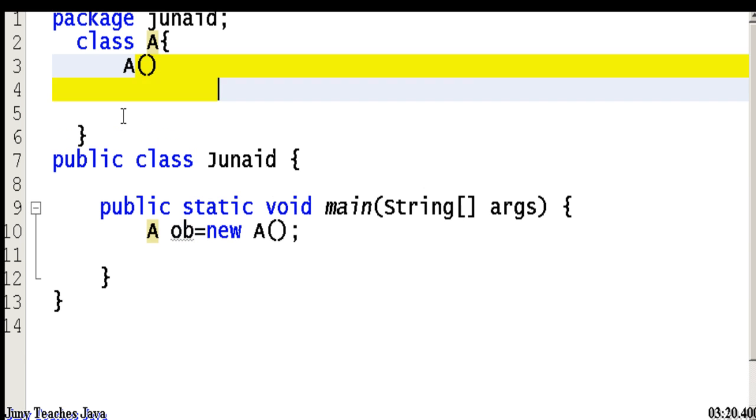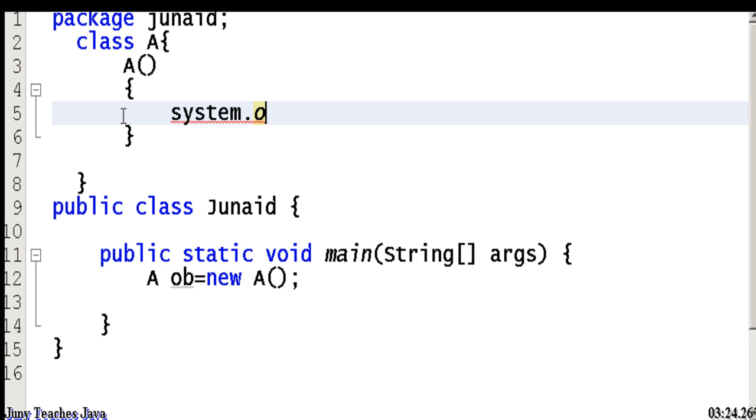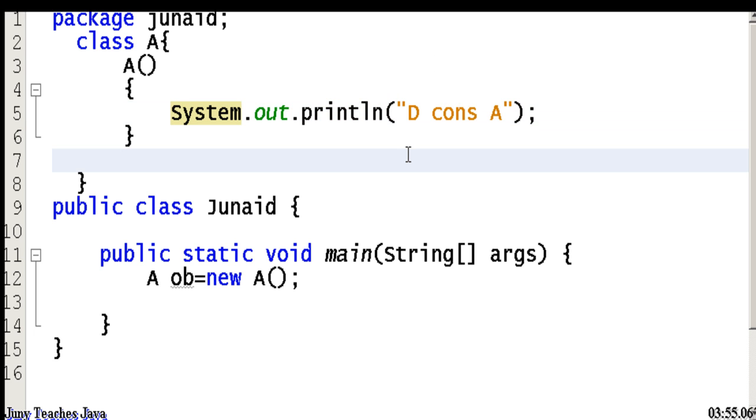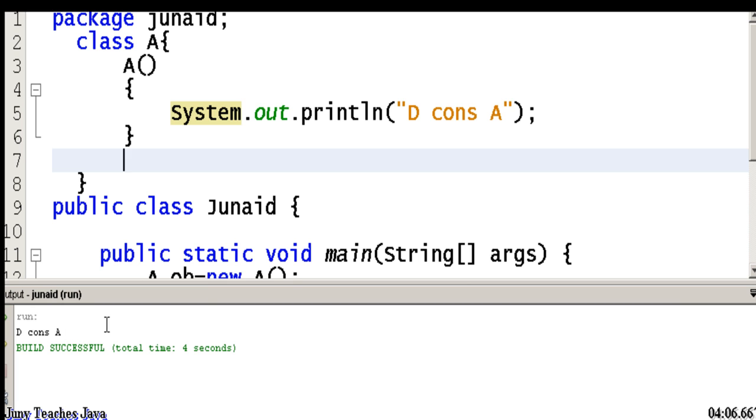So this is A and a constructor here, and I'm saying System.out.println something like "this is A's default constructor". When I create an object, a call will be made to the default constructor of this class. If I run it with F6 on the NetBeans IDE, you will see this piece of code run automatically, because whenever you create an object, it calls a default constructor. As you can see here, the default constructor of A is created, but it's not a big deal.